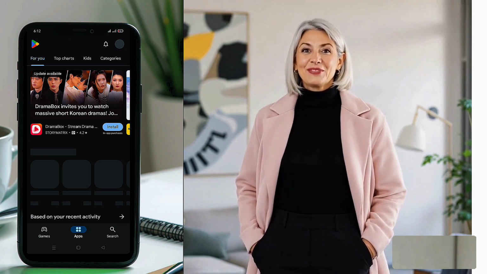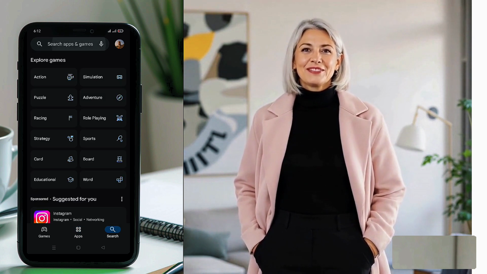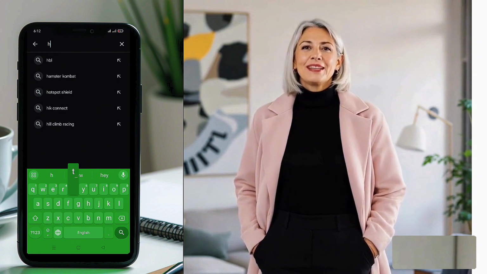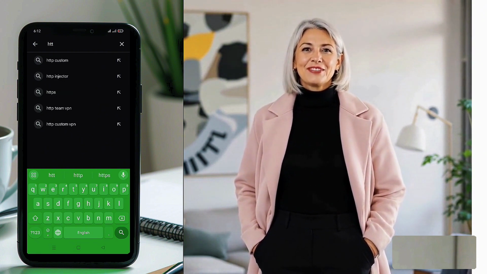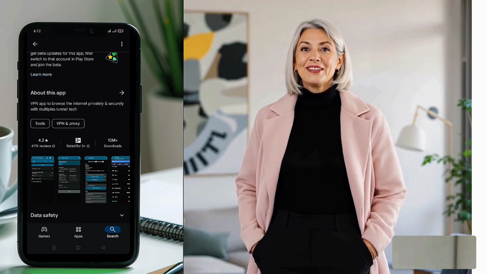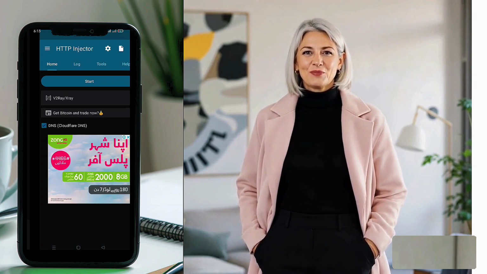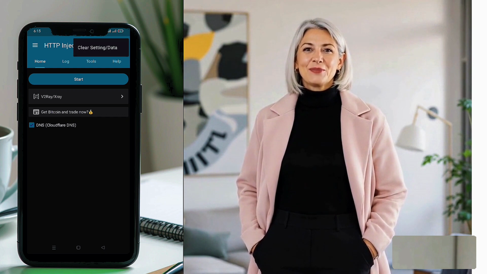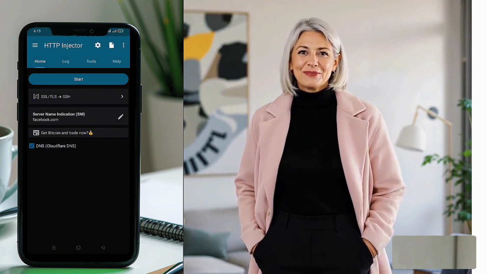The first step is to install HTTP Injector on your device. Open the Google Play Store and type HTTP Injector in the search bar. Once you find the app, tap on it and click Install. The installation process will only take a few minutes. Once installed, launch the app and you'll be greeted with the home screen of HTTP Injector.